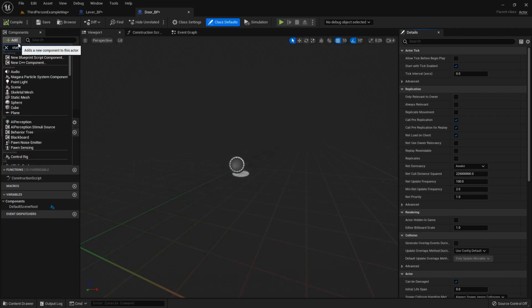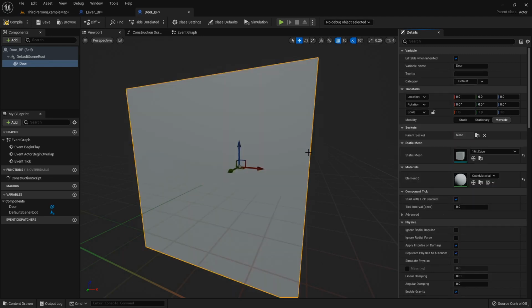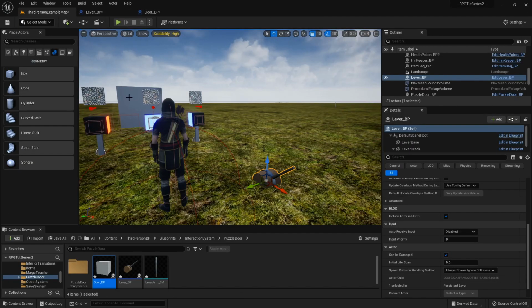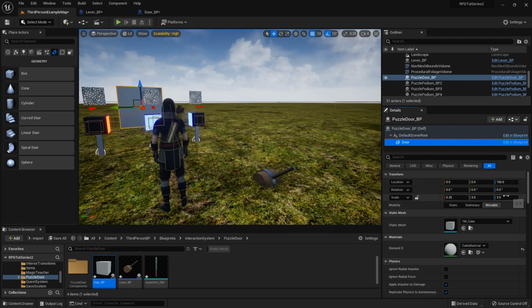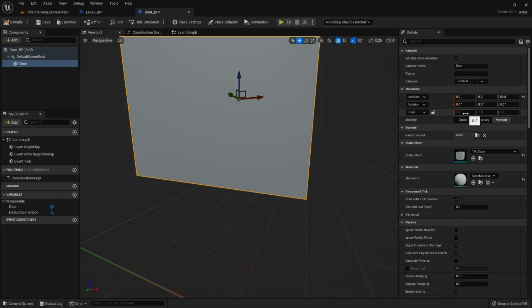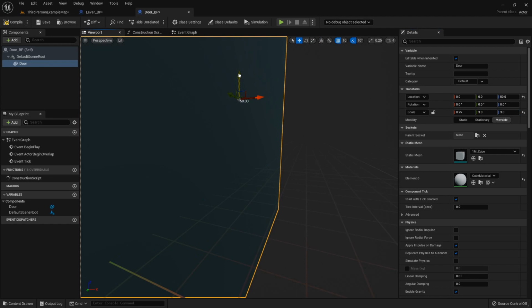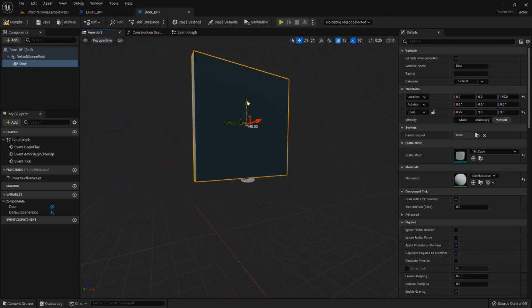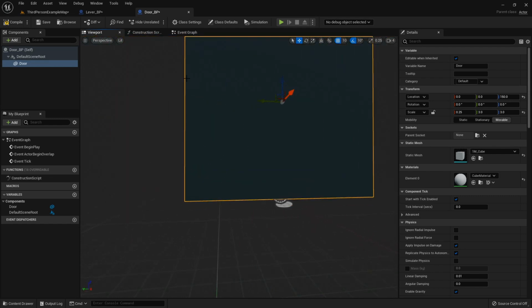So I will add a static mesh, call it my door, and it's just going to be a cube, just like the other one. I'm going to move it up. What is the scale on this one? 0.25, 3, and 3. Is that floating? Nope, it's not up enough.